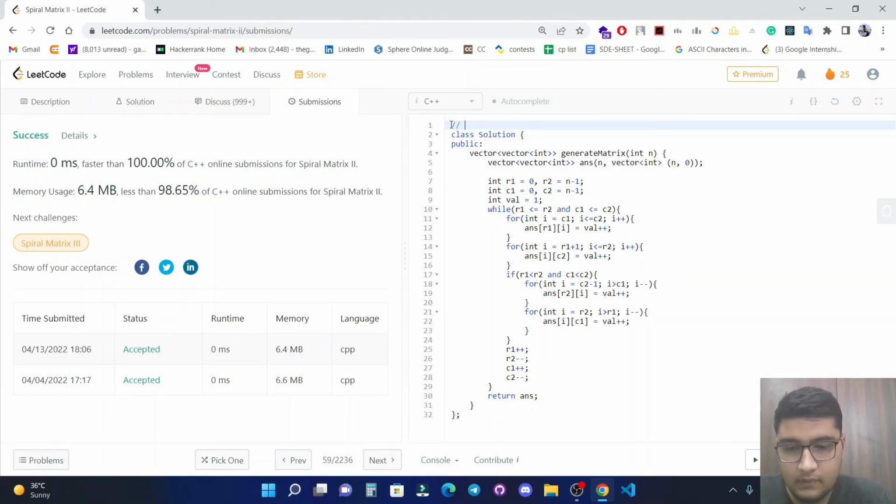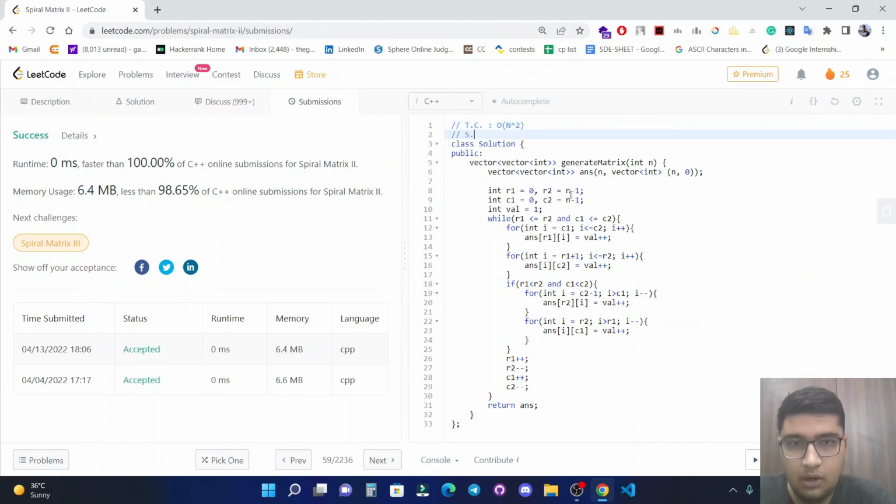So the time complexity of our solution is big O of n square because we are traversing through all the n square elements, and the space complexity is big O of 1 because we are using constant space here. So I hope the approach and solution is clear to you.